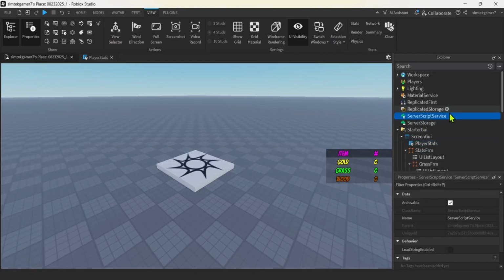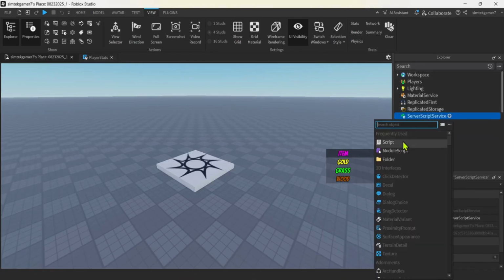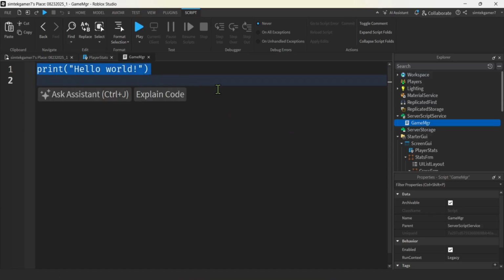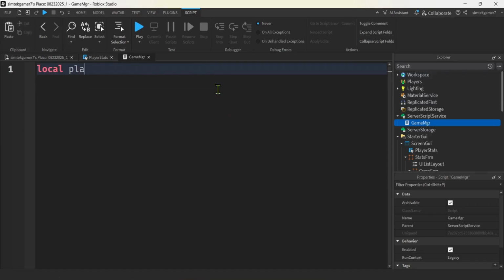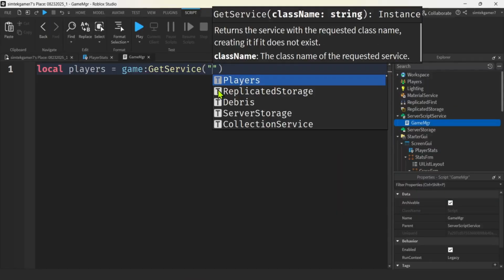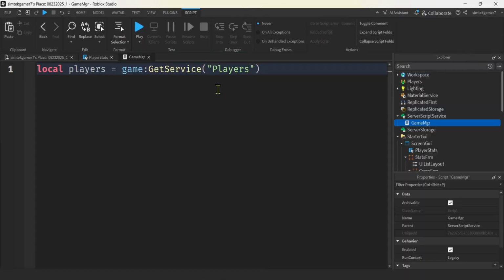How about server script service? Hit the plus, add a regular script, right? If you don't see it, SCR regular script, or otherwise known as a server script. This is where we're going to keep our data for our players. And when we get data, we're going to store it here too. I'm going to call this game MGR, game manager, right? I'm going to get rid of this print, and I'll get the players service. So local players, that's my variable for game get service players.